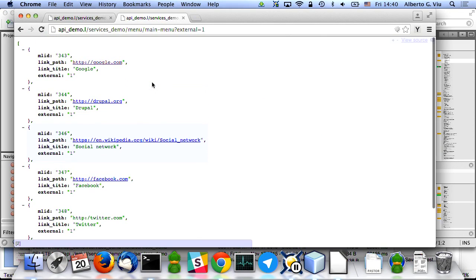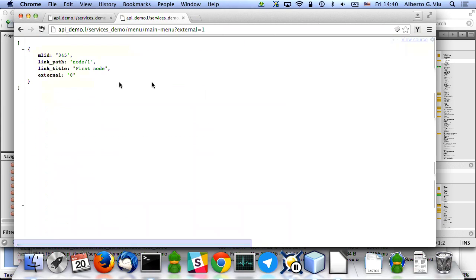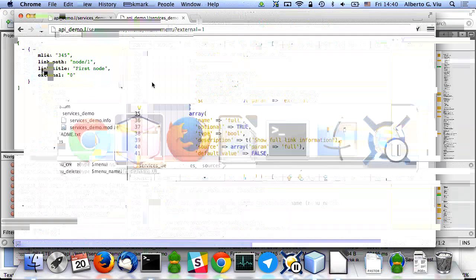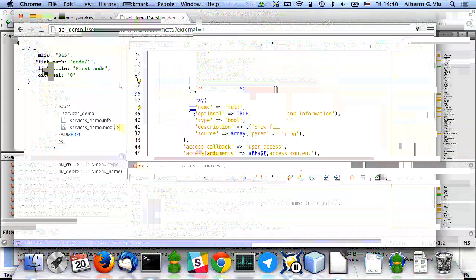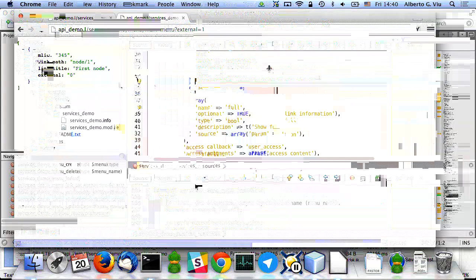We have Google, which is external. We have Drupal, which is external, but we have these others. Well, we have actually this one that is internal, and the others are most likely external as well. So if we want to filter it, just add external. Which are the external ones? So it removes the node one, and if we want to list only the ones that are internal to the system, it works. Let me show you how it goes in the code really fast.